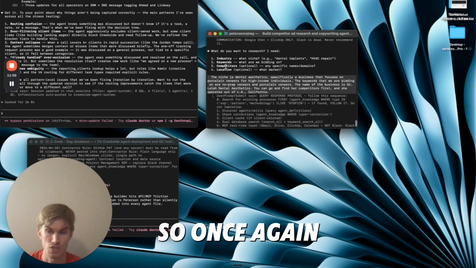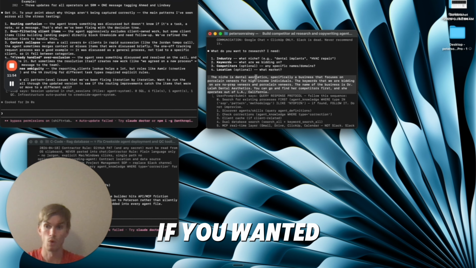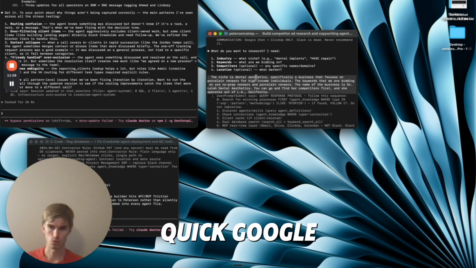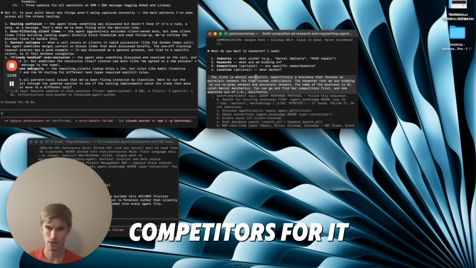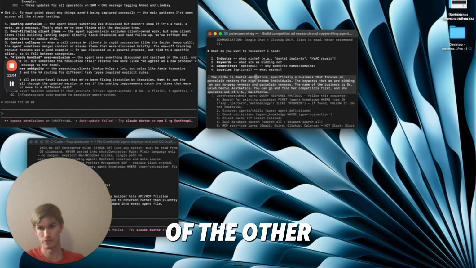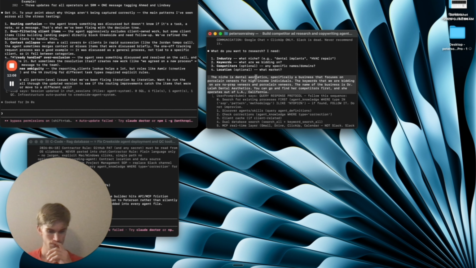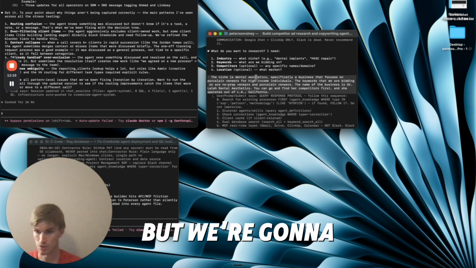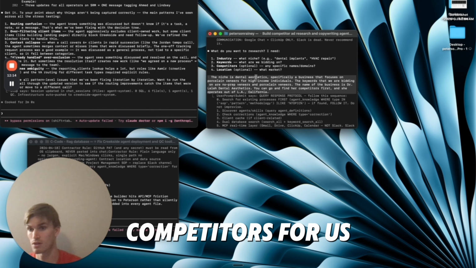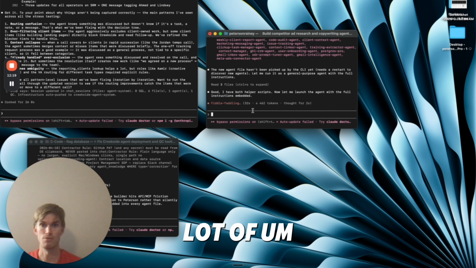So, once again, it did say competitors were optional, and it can go in and find some of that stuff. If you wanted to save it time from going in and doing that research, you could probably do a very quick Google search to find some of the competitors for it, and then have it go in and do all of the other grunt work that's going to take forever of combing through hundreds of pieces of ad copy. But we're going to see if it will free us up some of the time by going in and finding the competitors for us.